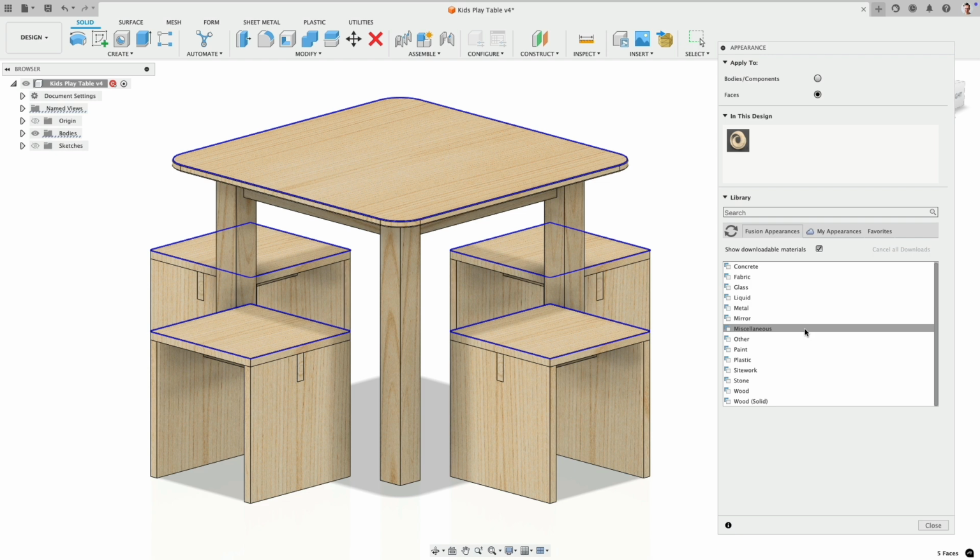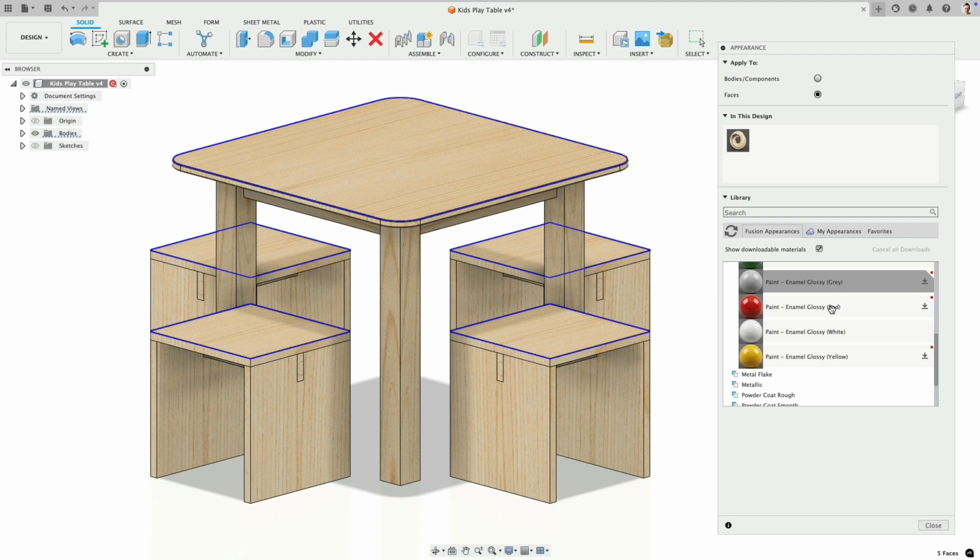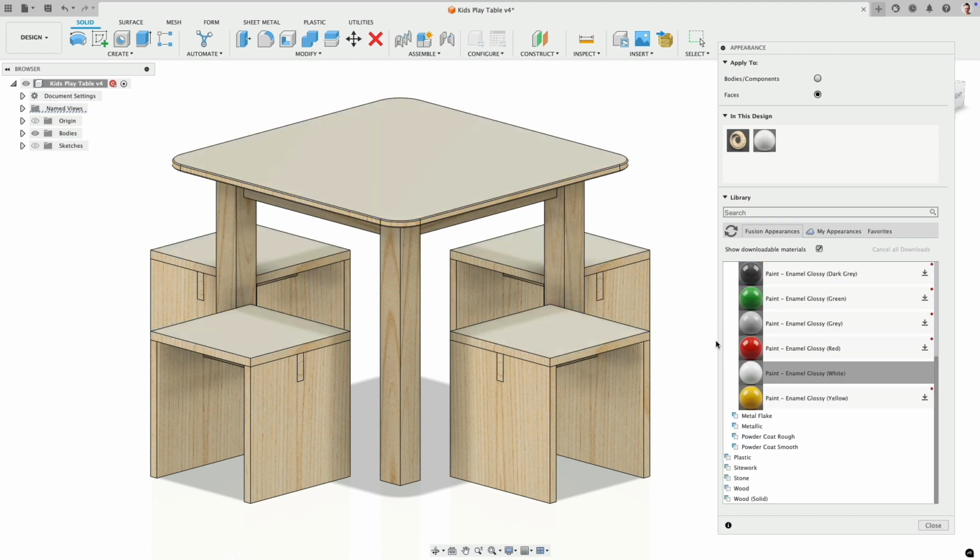Goodie. With that done, we can then go to, let's say, paint. And we have different materials. We can select glossy, and we have here various enamel paints. Let's drag this one onto there. Beautiful. And you see, by having all these faces selected, drawing it on, all these got colorized.